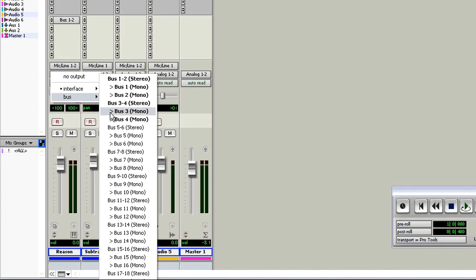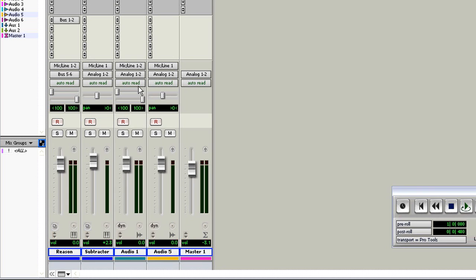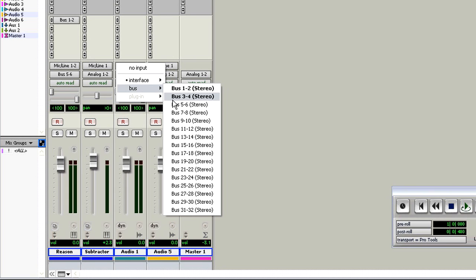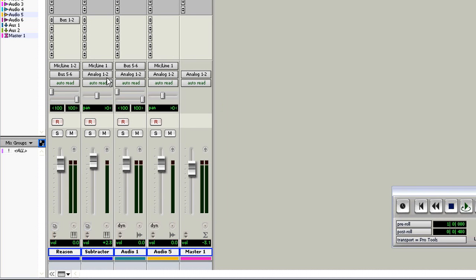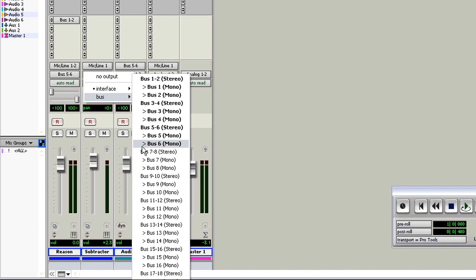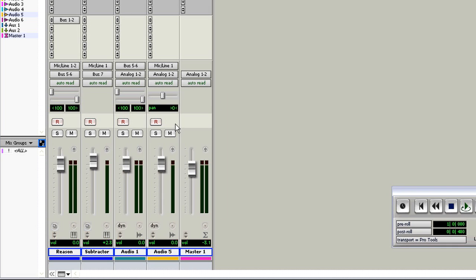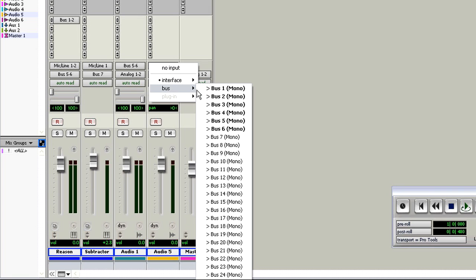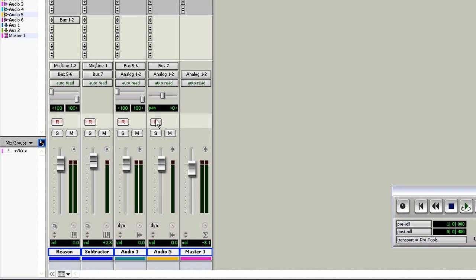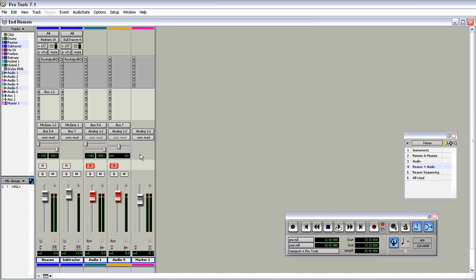I'll output the stereo instrument to bus 5 and 6, and that will be the input on the stereo audio track. And on the mono instrument, I'll use bus 7, which is a mono bus, and that will be the input on the mono audio track. Record enable and hit play.